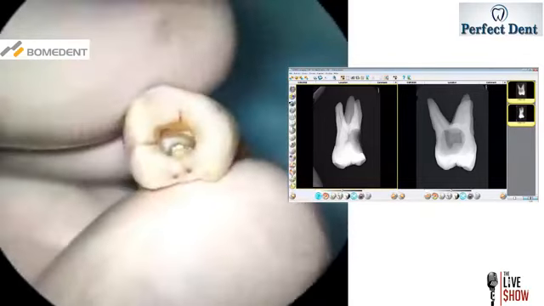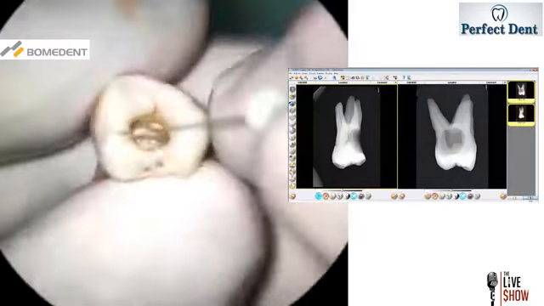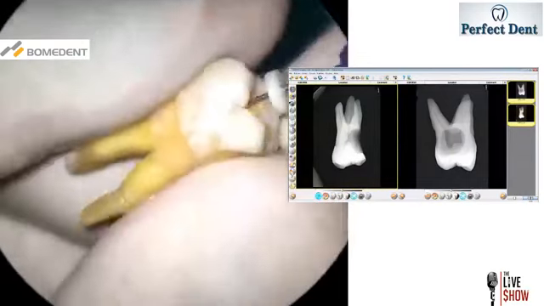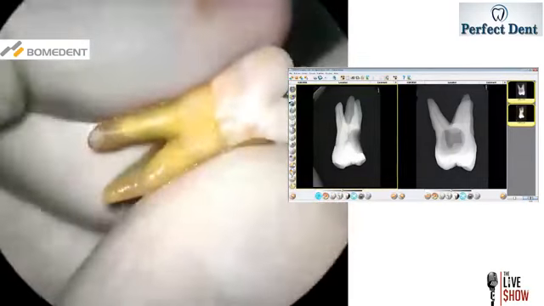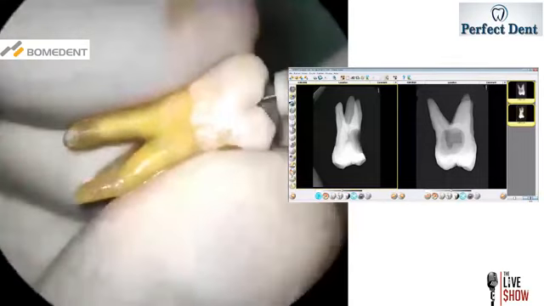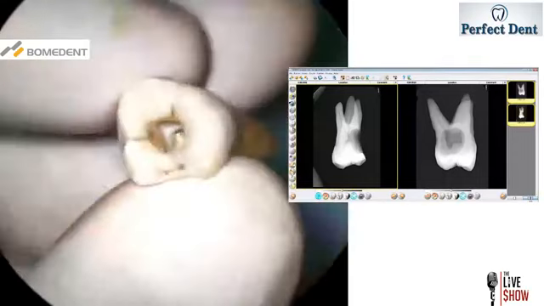After I do my 15, I'm going to go in with a recapitulation with a size 10 and make sure that my canals are patent, and it's going to peek out just a bit. And I'm going to irrigate again.